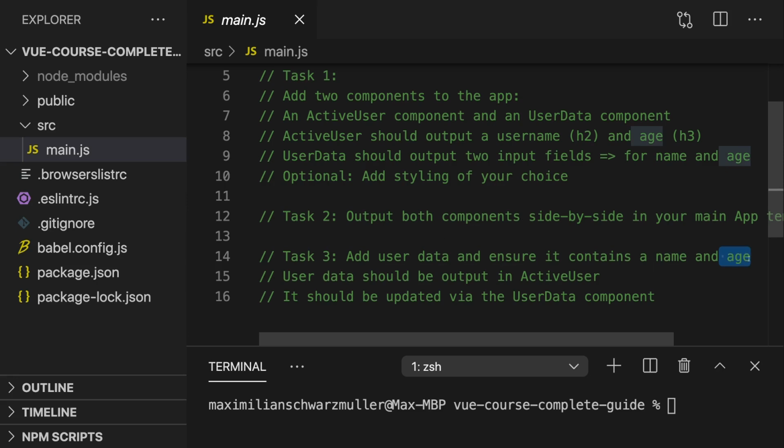Now, the user data, so name and age, should then be output in the active user component, and it should be updatable with help of the user data component. So you will need to manage that data in the right place, in the right component, and then add all the functionality to provide that data to the active user component, and also to provide logic to, well, enable the user of your web application to update that data through the user data component.